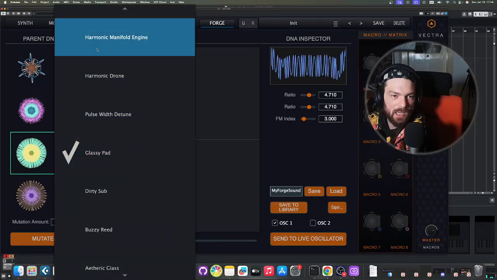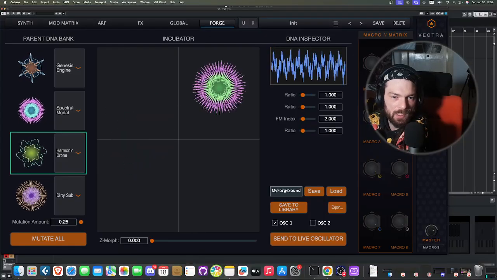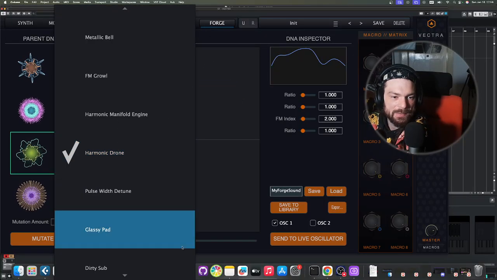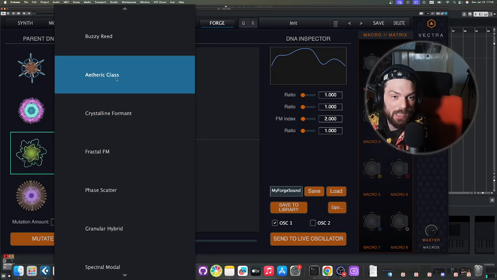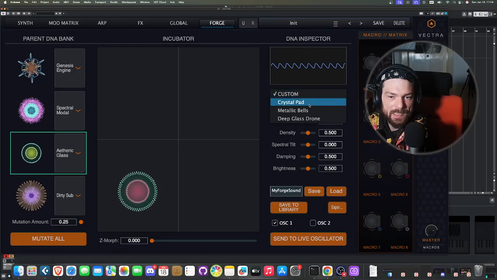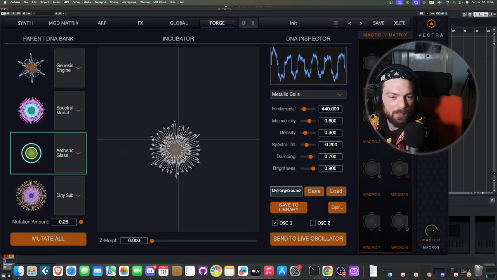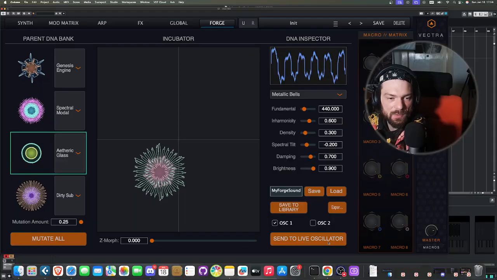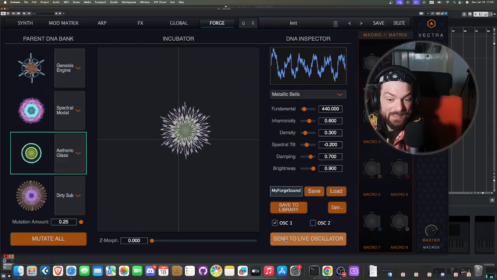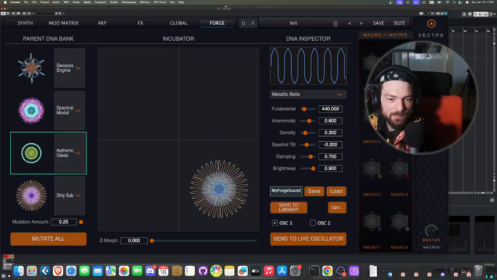So those ones are more simple ones, for example, harmonic drone, and then you have really more complex ones. Ethereal glass, for example, is a little bit more complex. We can always just send mixes of those 4 DNA parents.